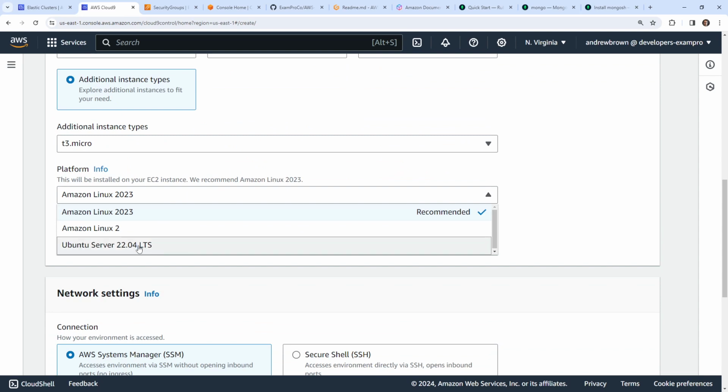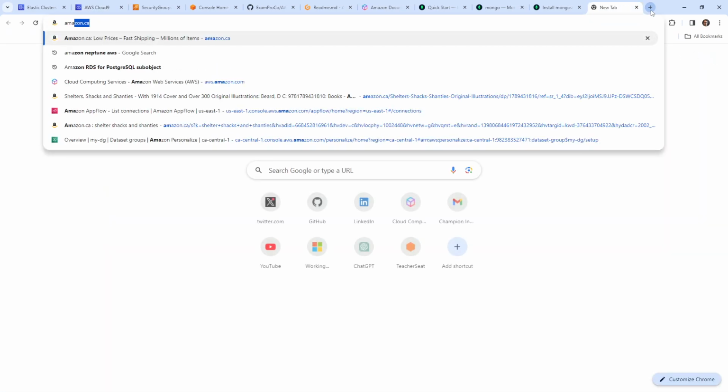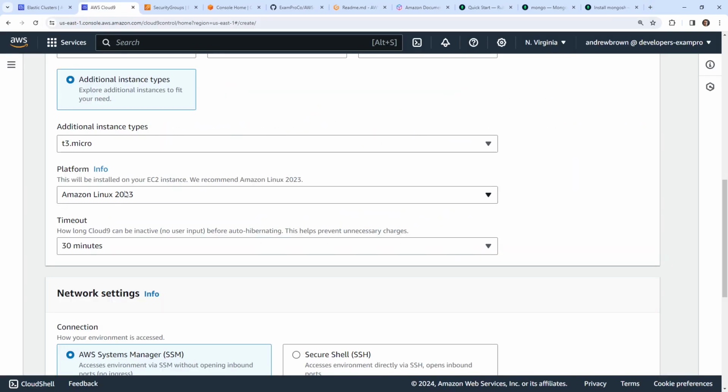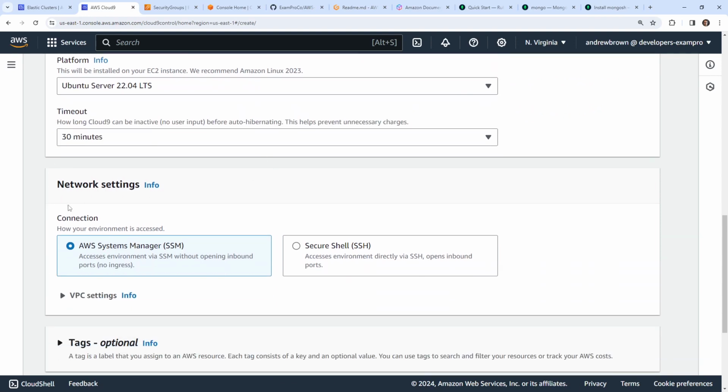I kind of prefer Ubuntu in this case because I don't know what Amazon Linux 2023 has. No, we'll do Ubuntu because Ubuntu is just going to be easier to install whatever we need to install. We'll probably use Snap to install the Mongo SH client.